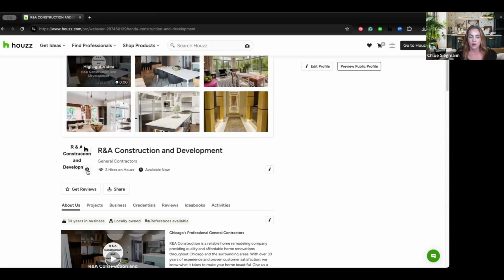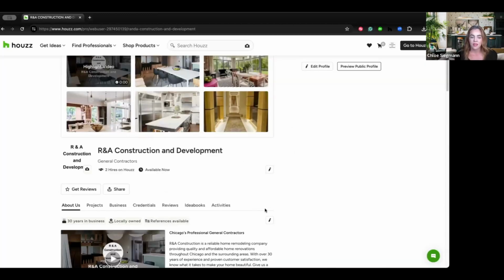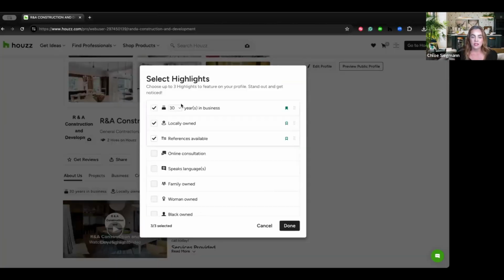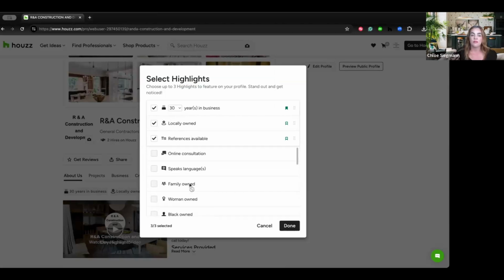You just click that little camera icon and then it will prompt you to load that from your computer. You'll also see pencil icons all the way down. These pencils allow you to highlight different merits that you will earn on Houzz as you potentially, of course, get leads from our program. You can also hit the pencil icon down below to select highlights. Now you can select 3 of these. So for example, I can select how many years in business, locally owned, etc., different languages that I may speak. This will allow people to find me more easily based on what's most important to them.